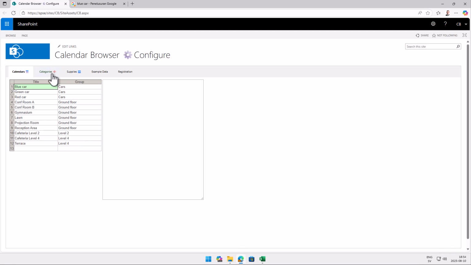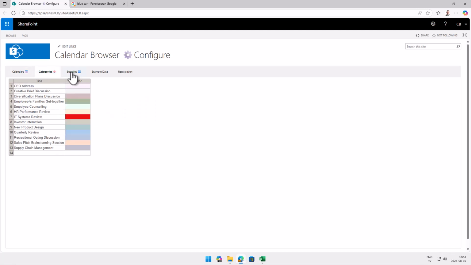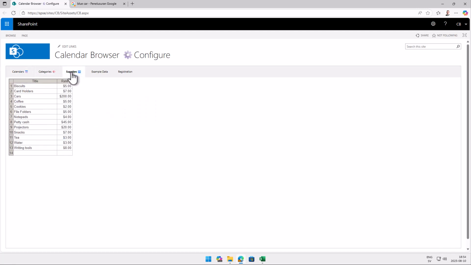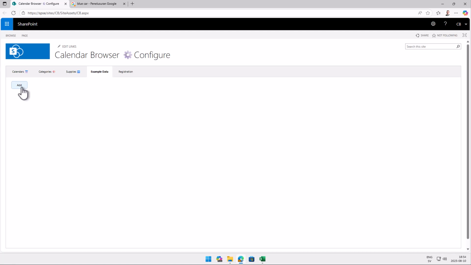So supplies controls what can be ordered within your organization. Here you can again, of course, copy and paste, or you can just write in the information. So if you want cleaning services, for example, and that is $100 for that, then you just add that, and when you go back to the orders, then it will have a cleaning button there on it also. The example data, if you don't have that, then you can add that.